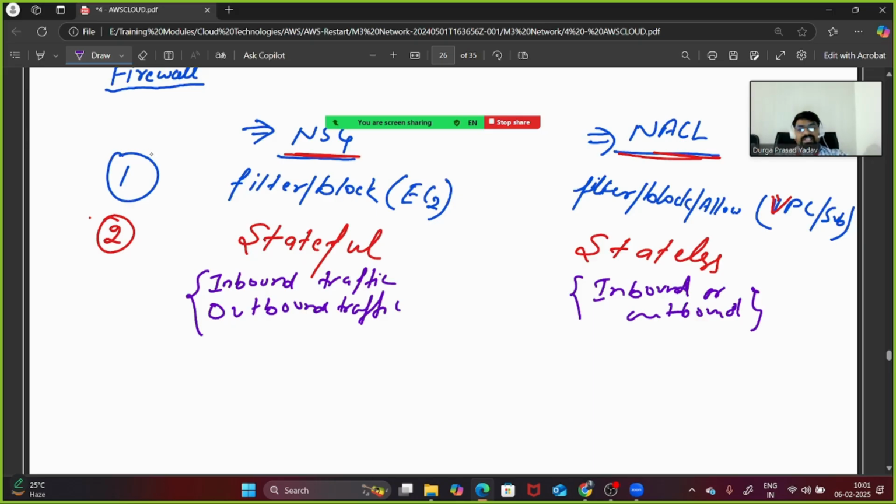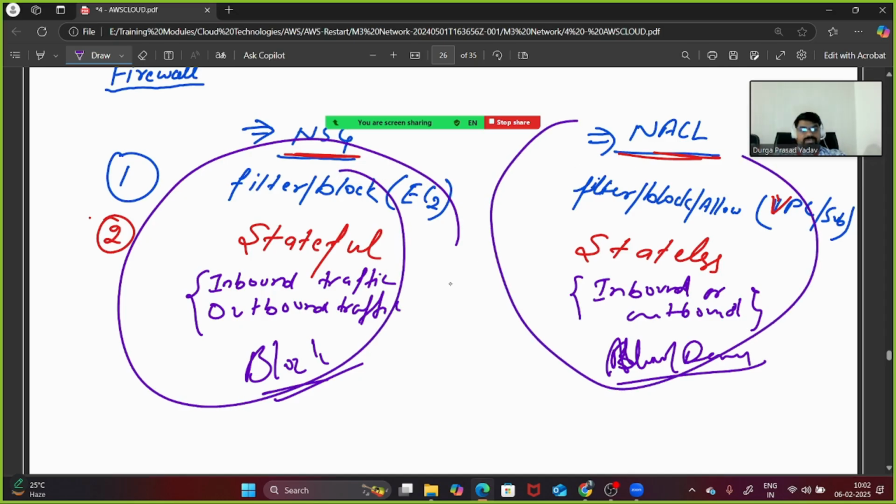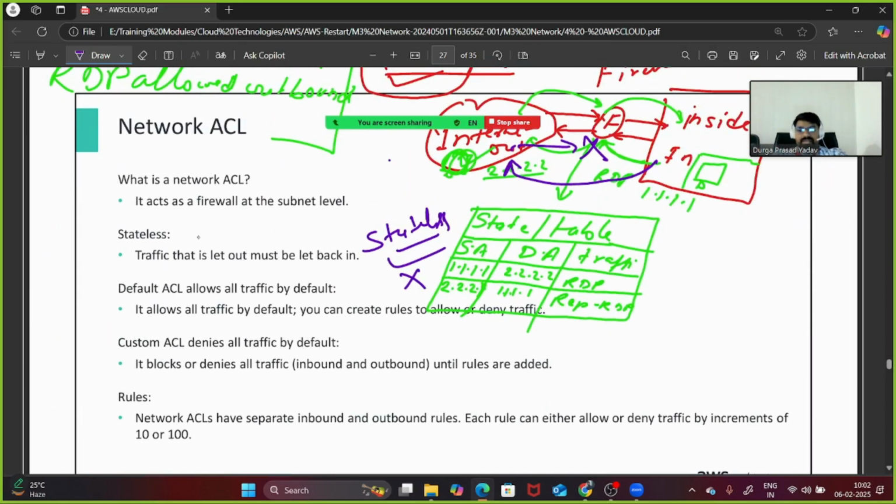And it will not give you the feature of block. This will give you the feature of allow and deny as well, right? And this we use with EC2, this we use for subnet, or you can say VPC. Is it clear, guys? Yes, sir. Once you do the lab, you will have more clarity. So this is your ACL, it will act as a firewall at the subnet level.